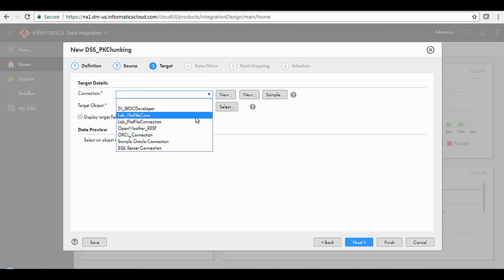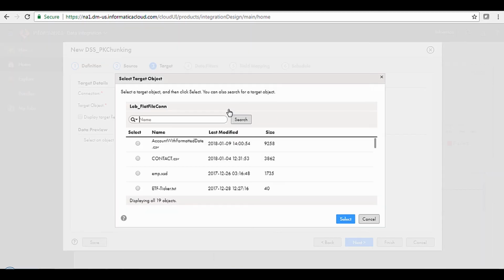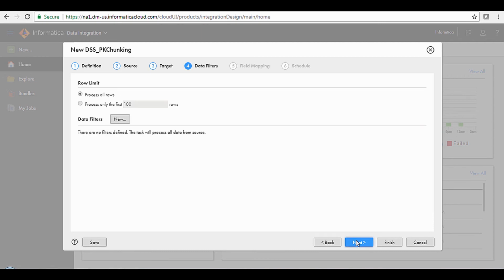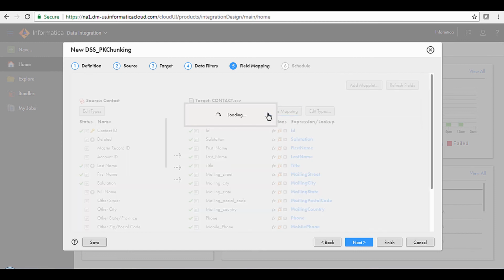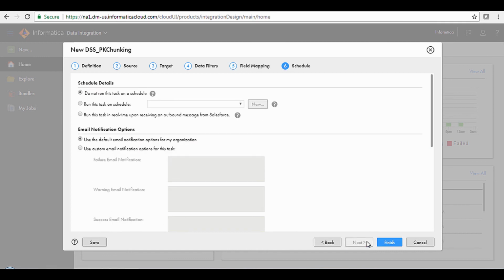Select your flat file connection and click the Select button for the target object. Select the contact.csv file and click Select. Click Next. As we will skip the data filter step, click Next again. To map all the target fields, click the Auto Match button and click Validate to validate the mapping. As the mapping is valid, click Next to configure the Schedule tab.